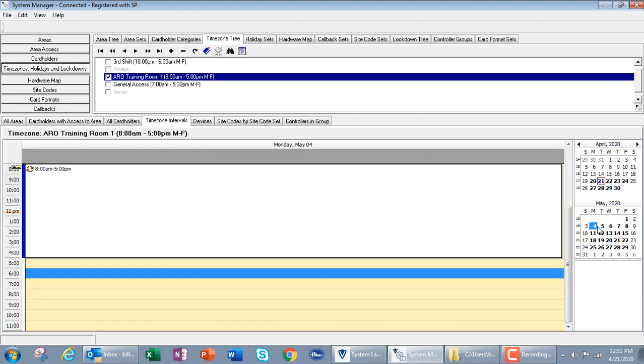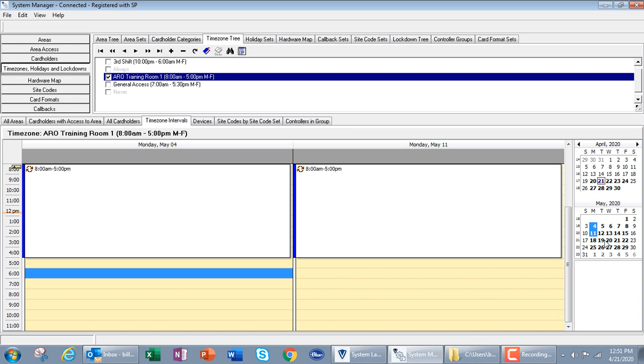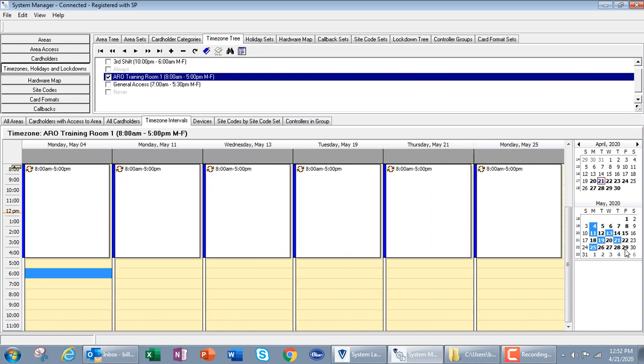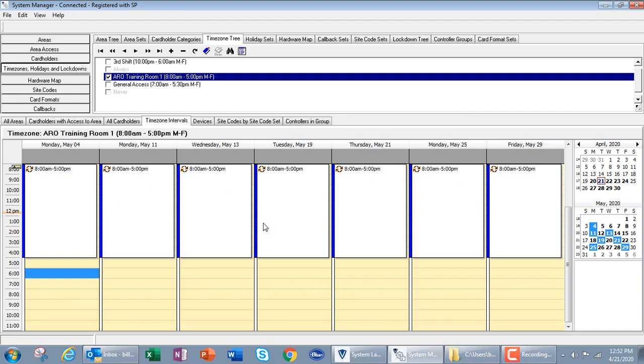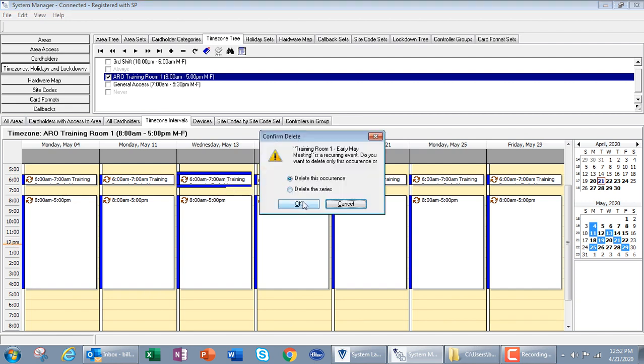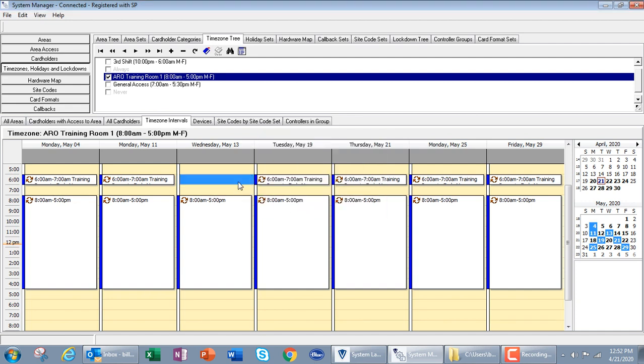Now I'm going to hit my control button. The 11th, the 19th, the 25th, right? We're showing you what you have selected here. Maybe on these days something special is going to happen. Maybe on Wednesday, May 13th, we're not having the early meeting. So I can delete this. Delete this occurrence. So now on the 13th, the door won't open at 6 a.m.